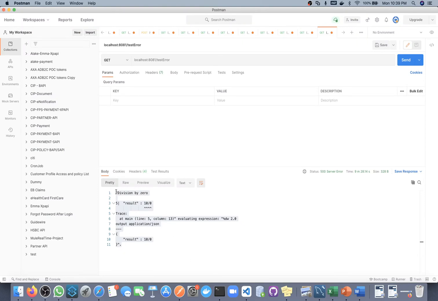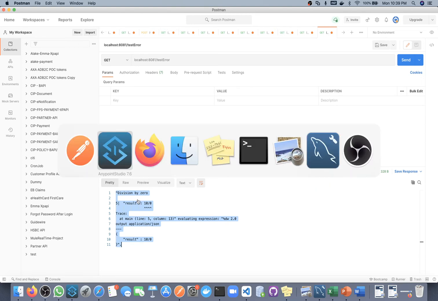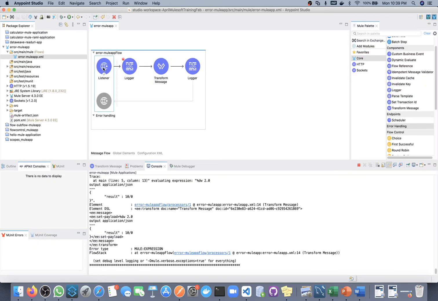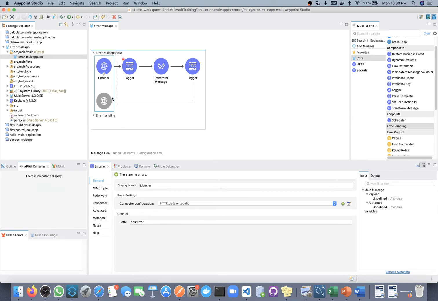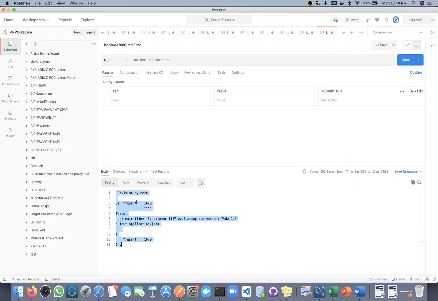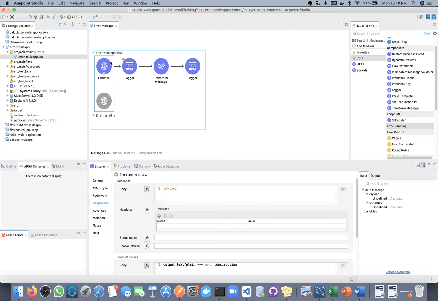Now how are we getting this response, like this status code and this description? To understand this, we need to go inside this listener, and inside this listener we have the response field. Here we will understand how we are getting this payload and this status code, since our HTTP listener is responsible for connecting with the external system. So who is sending the response? This listener is sending it. In the response section you can see we have a response and an error response.